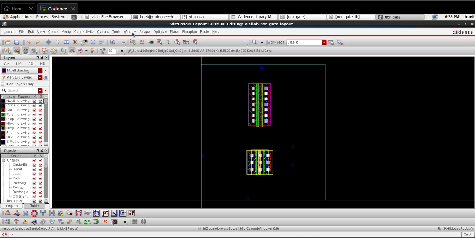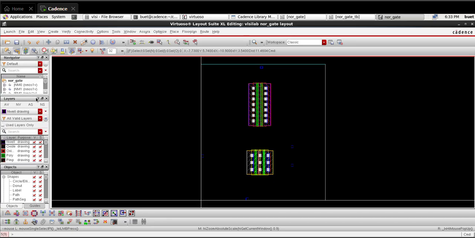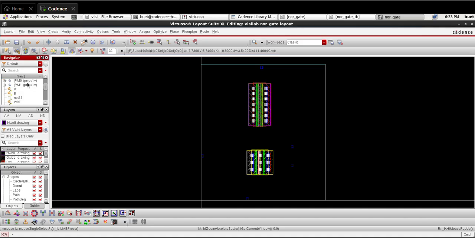For the navigator, go to Window, Assistants, and Navigator. Turn on your navigator here. The navigator will show the connections between ports.